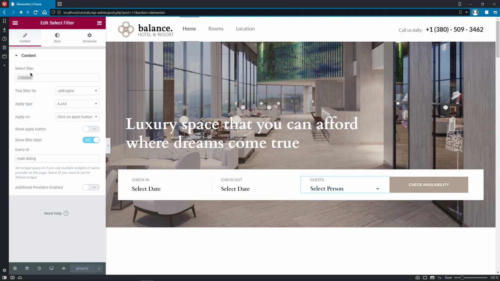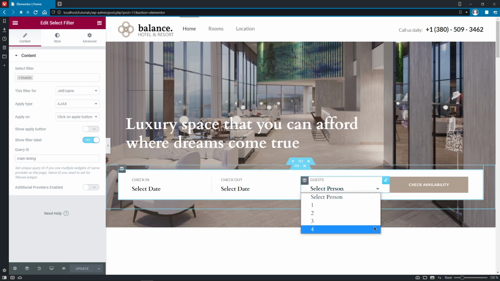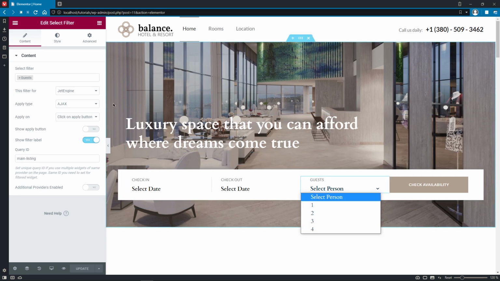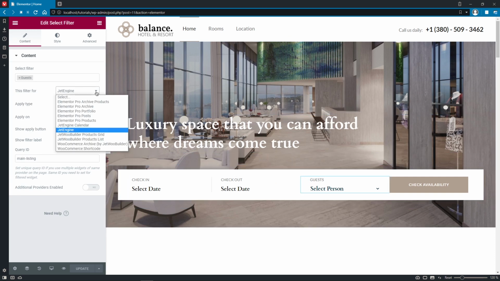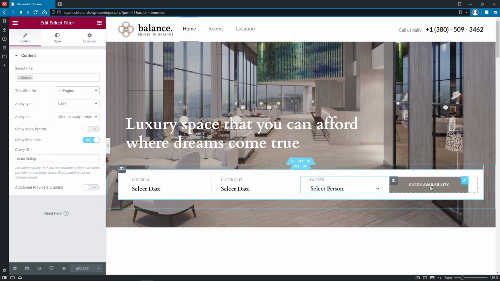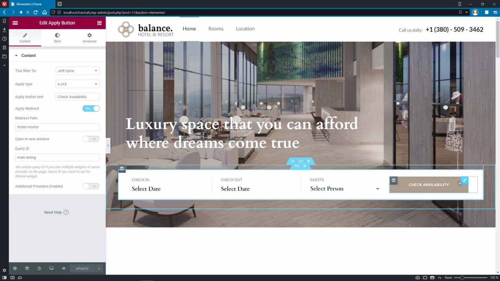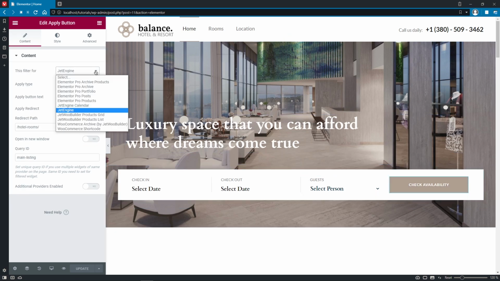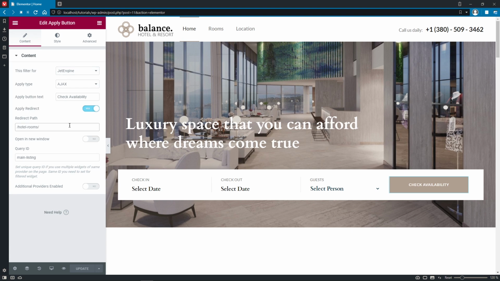It uses the guests filter from the dashboard as well. Here are the 4 options that we've seen on the back end. And again, since we are filtering the rooms, right here, JetEngine has to be selected too. And the last one, Apply Button widget. It also has to be used for the JetEngine filtering in this case. Here, the Apply Redirect option is enabled and the redirect path is set in this field.